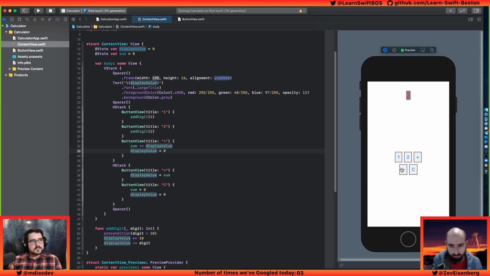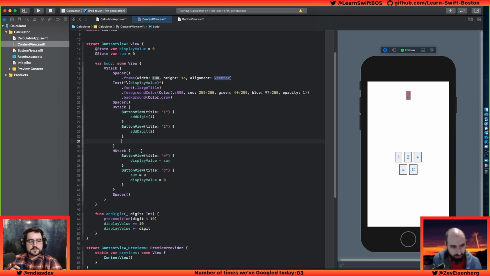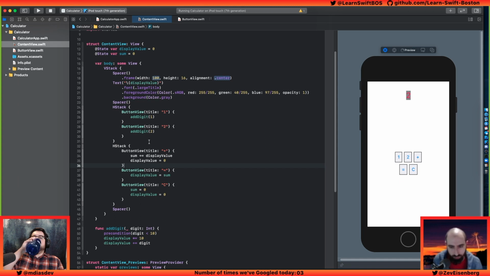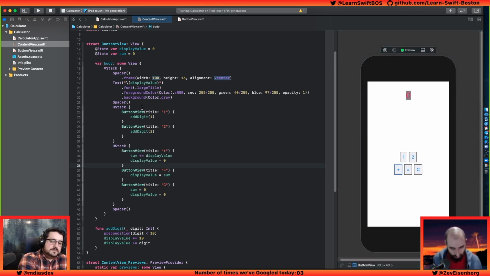So I'm going to move the plus outside the various stacks. I'm going to make that actually part of the operators stack. We kind of have a nice grouping down here now. And then let's think about what we want to do. So we want a 3x3 grid and then maybe a 0 separately.